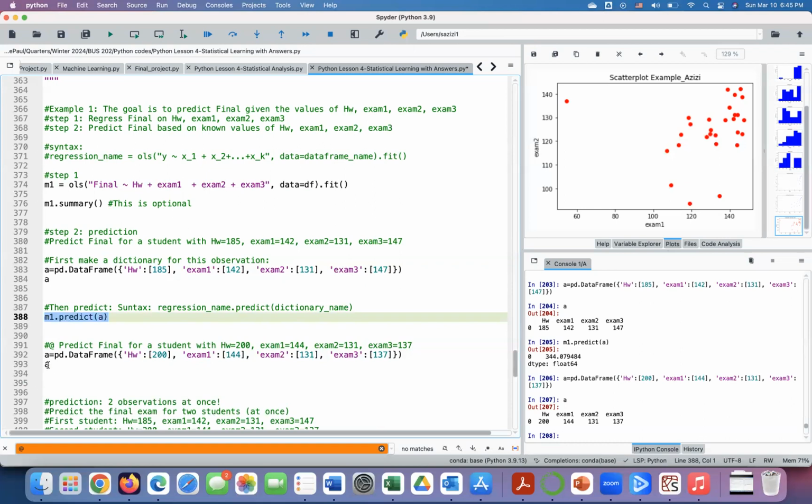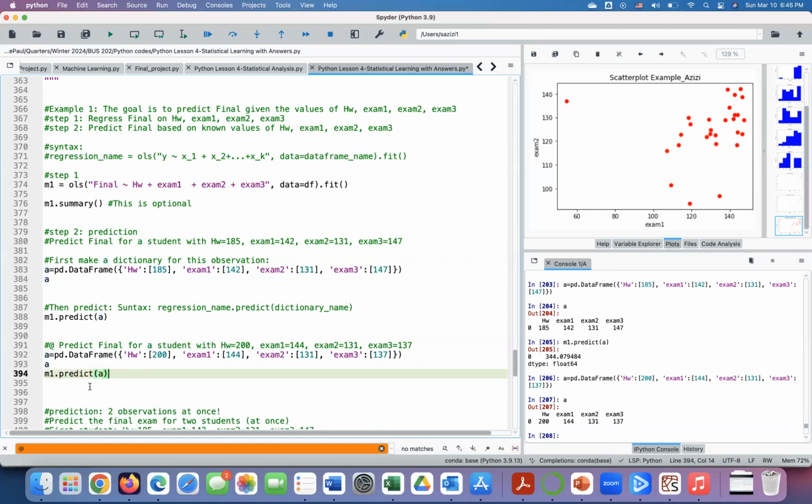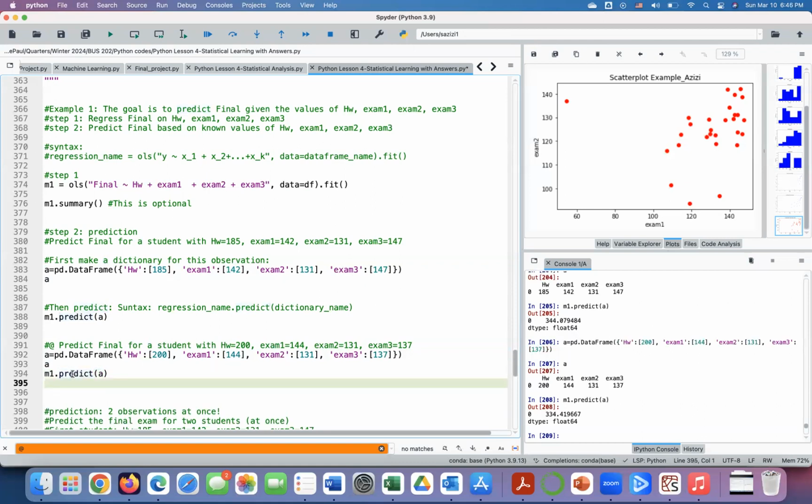Again, you don't have to ask Python to display A. I just do it to make sure I haven't made any mistakes. And then M1.predict A, 334.4. So my prediction is that that student gets this.